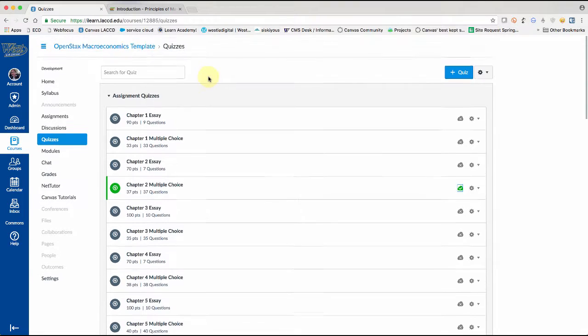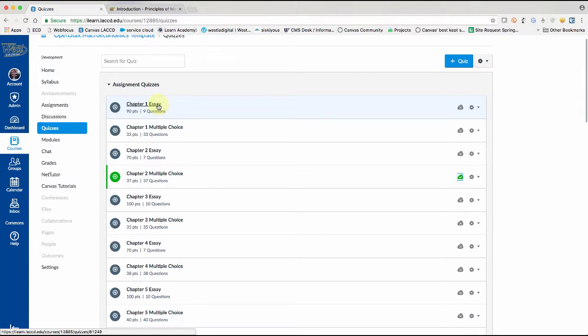These quizzes you definitely want to change. You're not going to want to leave a chapter 1 essay quiz with 9 questions and worth 90 points. I just wanted you to see these as a placeholder. If you don't want the essays, you can easily just delete this quiz, or you can alter the quiz. So for instance, here's a chapter 1 multiple choice quiz. It's got all 33 of the test bank questions in it.